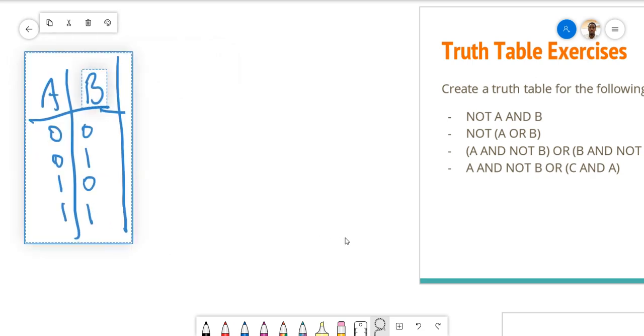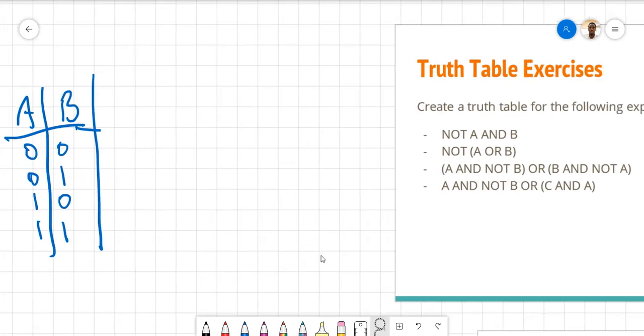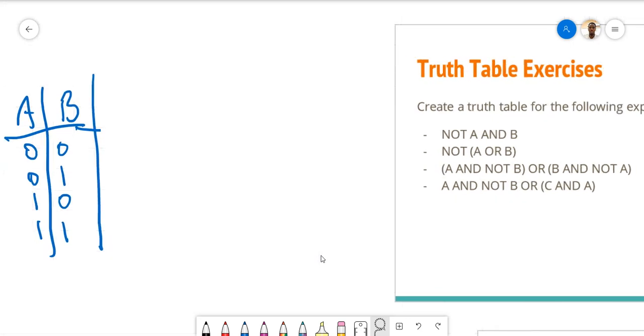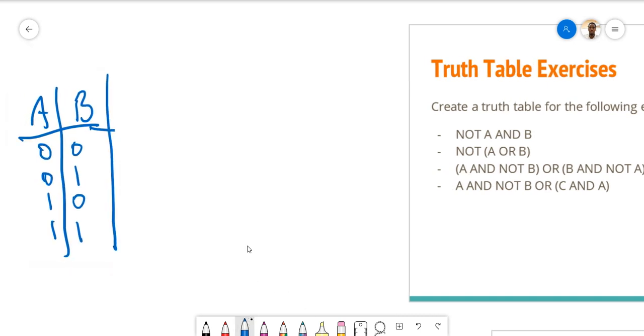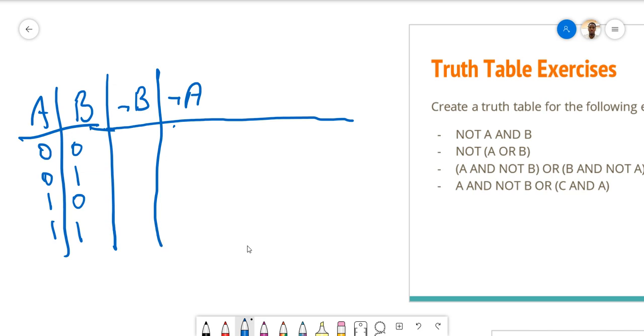Next up, we have a longer expression, A and not B, or B and not A, which will give us the following. First, we have to work out what not B is, and also what not A is. So we get 1, 0, 1, 0, 1, 1, 0, 0. Then we can work out what A and not B is.